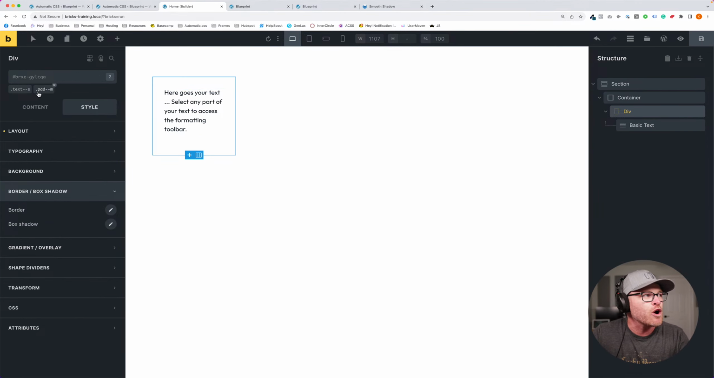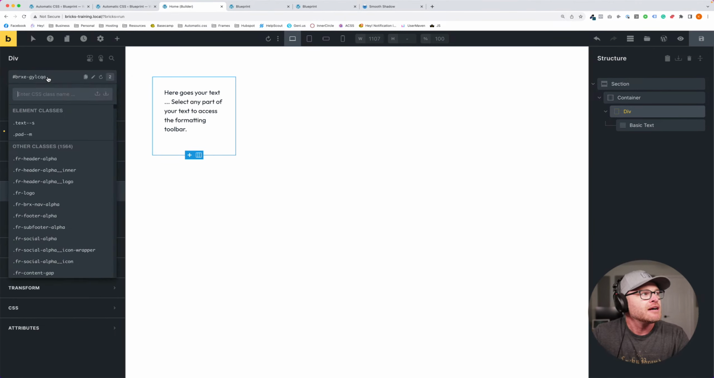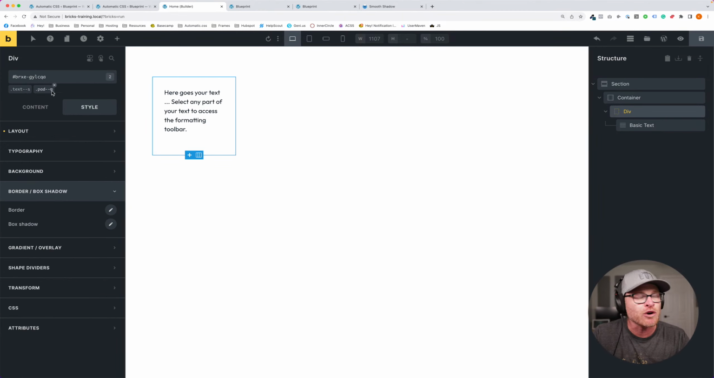Does it matter what order these things are in? I mean, these are not conflicting classes, but does it matter what order they're in? No, it doesn't. It doesn't matter what order you apply them in. See, nothing is going to change here. If I remove text S and then add it back, it's going to add it second. But what you're looking at visually is the exact same effect. It's the exact same outcome. The CSS does not care what order classes are applied in.